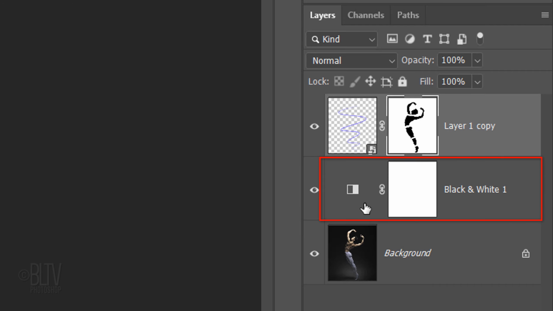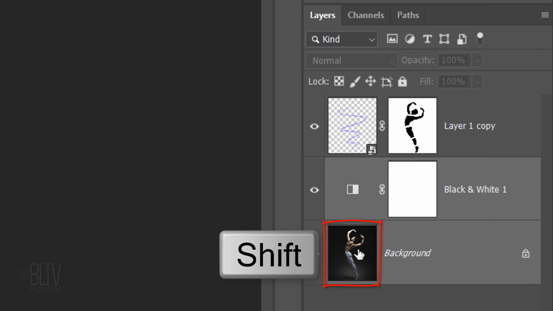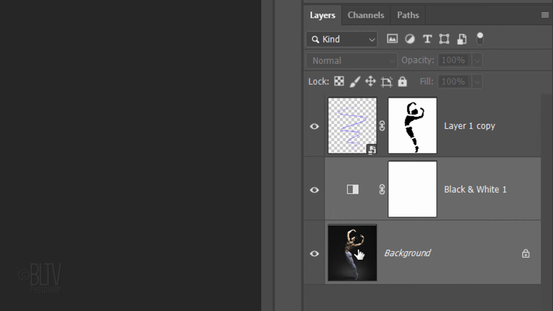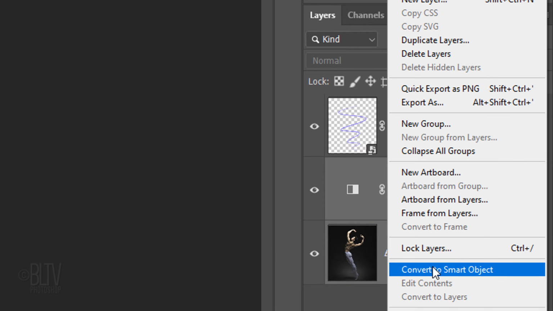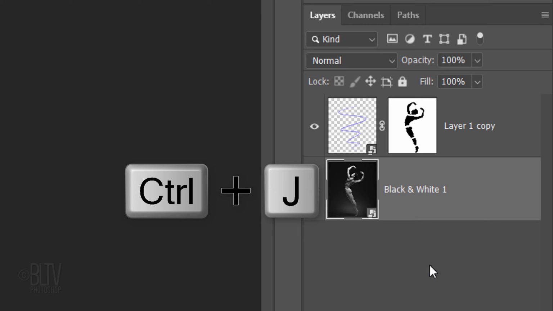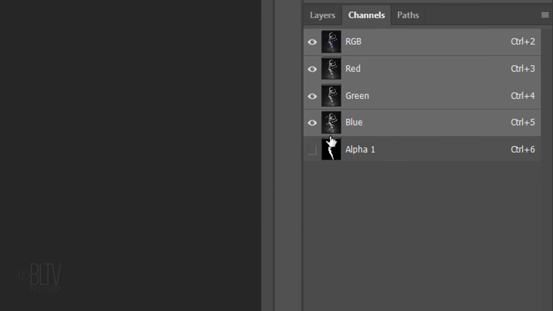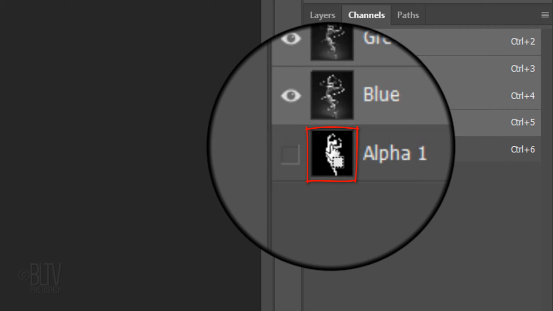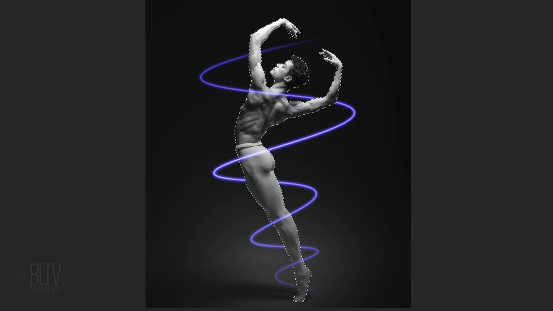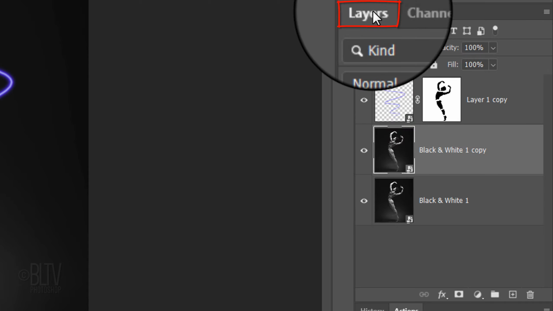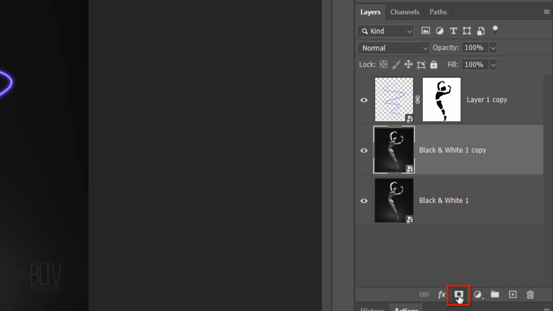Make the black and white adjustment layer active and shift-click the bottom layer to make it active as well. Convert them into a smart object and make a copy of it. Open your Channels panel. Control-click or Command-click the Alpha 1 channel to make a selection of its shape. Open back the Layers panel and click the Layer Mask icon to make a layer mask of the selection next to the copy of the photo.